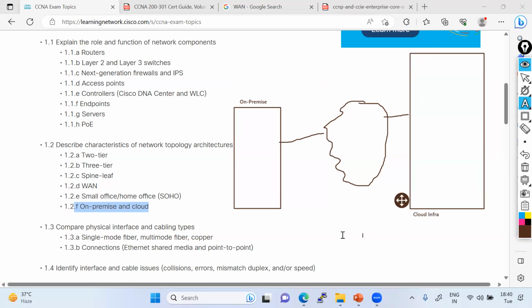So first we have to understand what is the on-premise, right? And what is the cloud? And in between, we just think about the internet. Okay. So what is the meaning of the on-premise? So if I am talking about the on-premise, right?